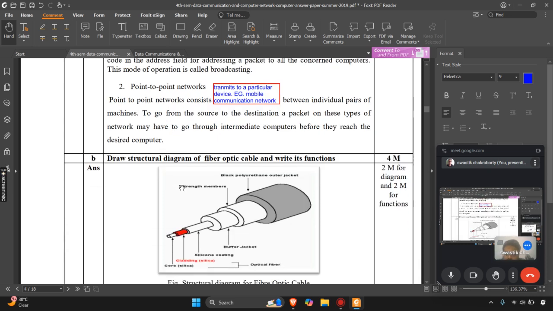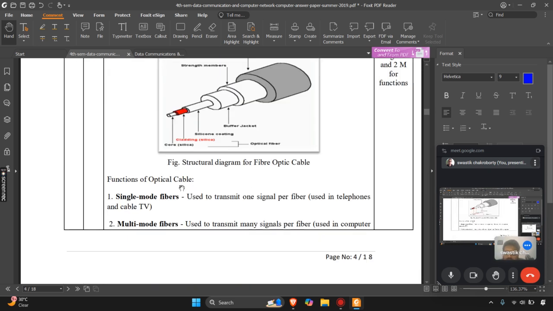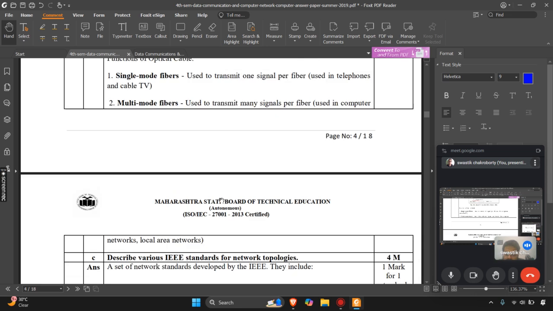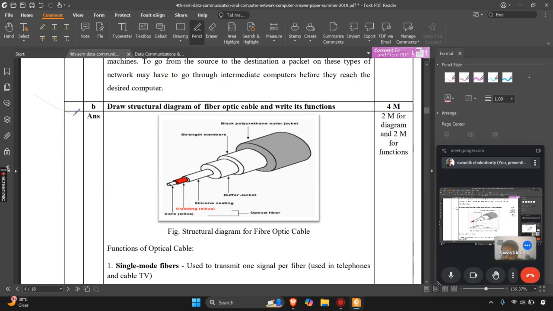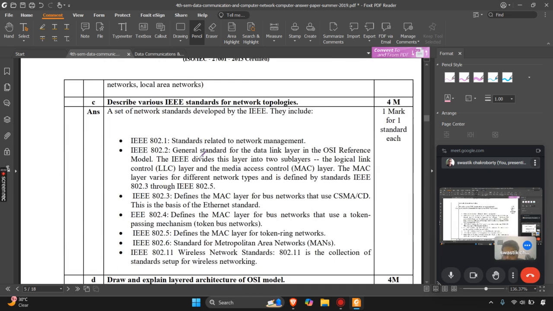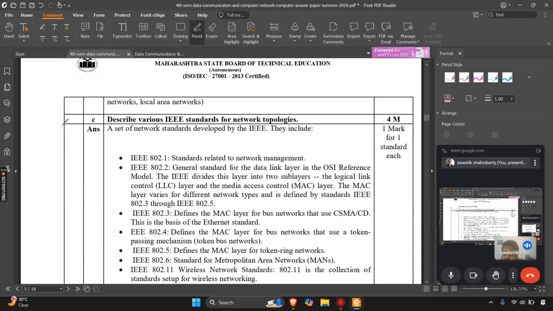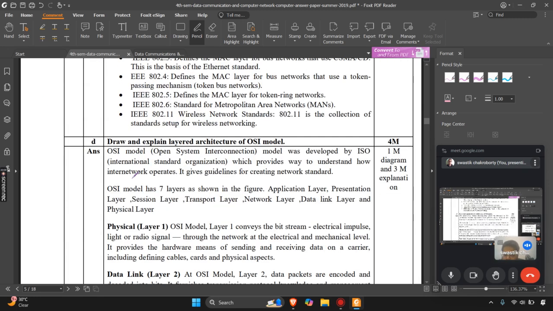Okay. The structural diagram of a fiber optic cable is not necessary for you. So this is not necessary. IEEE standards description is also not necessary.